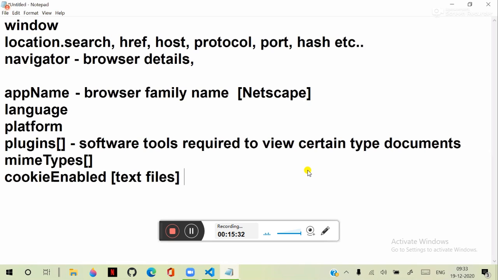If cookies are not enabled in the browser, sign in and registration options cannot work. That is the reason. So whenever you open a website, these days you can see regularly that when you open any website, they prompt you a message, please enable cookies on your browser.